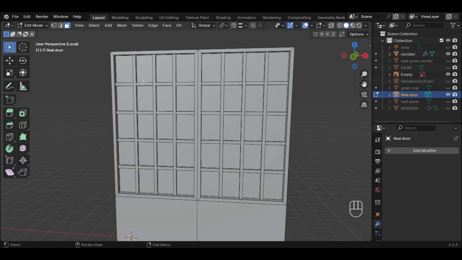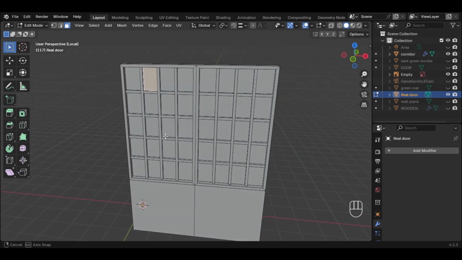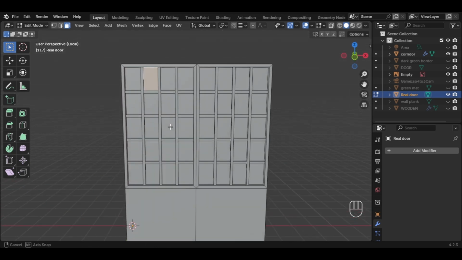But we are missing one thing, that is panels. To give panels, what we will do, while pressing shift we'll select each and every face here again. Wow, I don't know, for some reason I forgot to copy panels before.